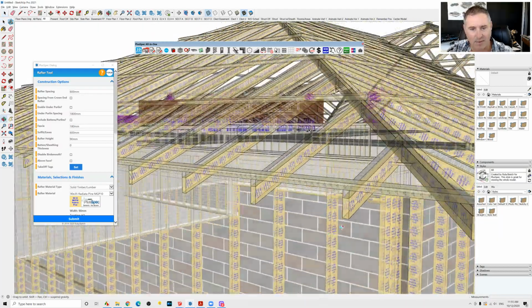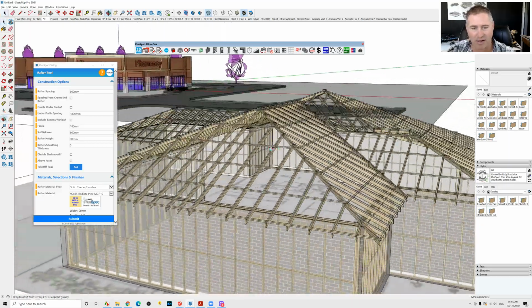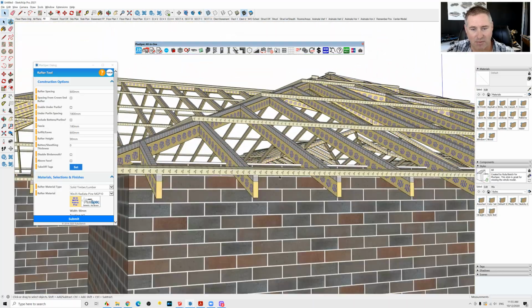Righto. That's all the way around the roof, guys. I probably should have turned on a crowned end rafter if I wanted to there, but you can see what happened. Turn that transparent view off.